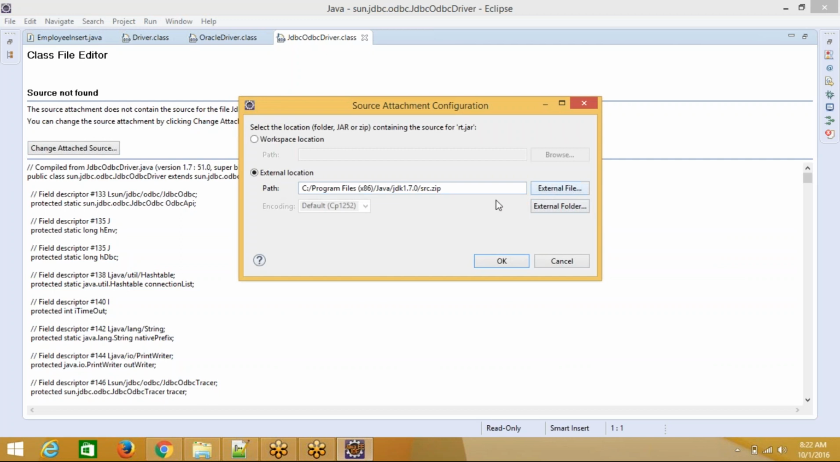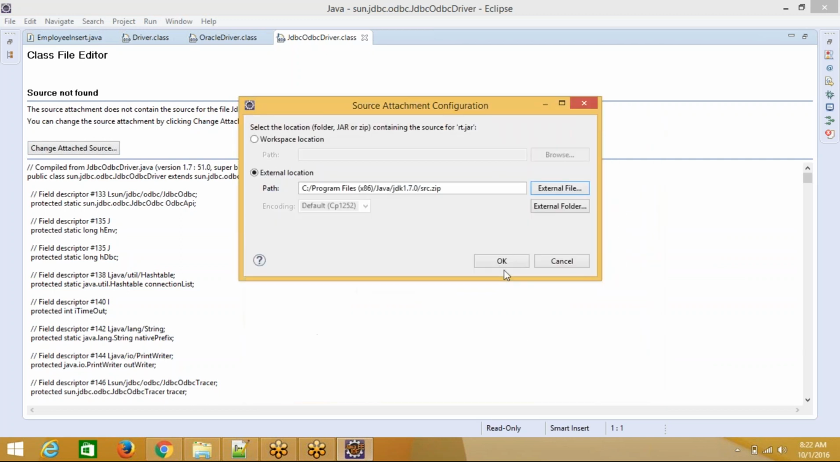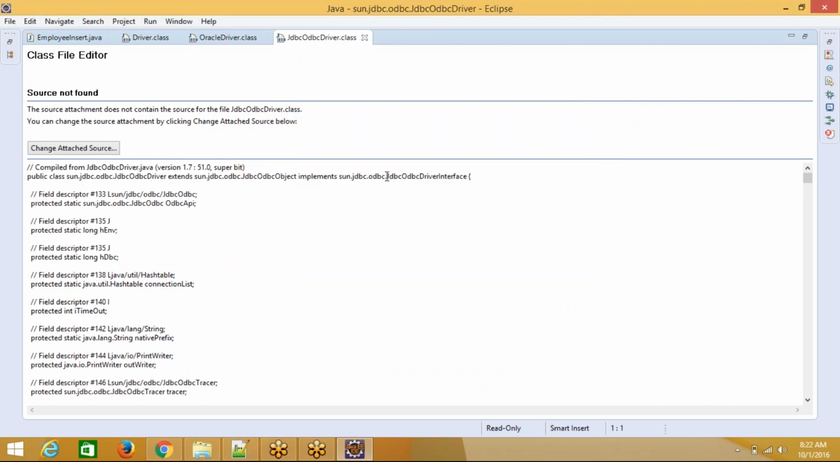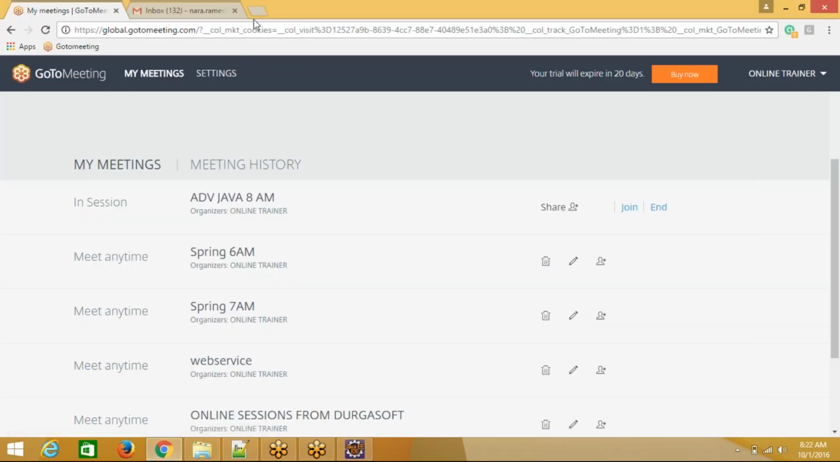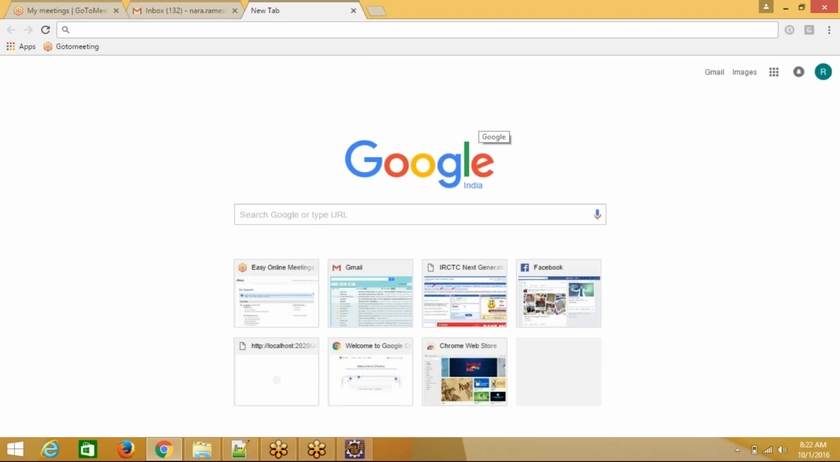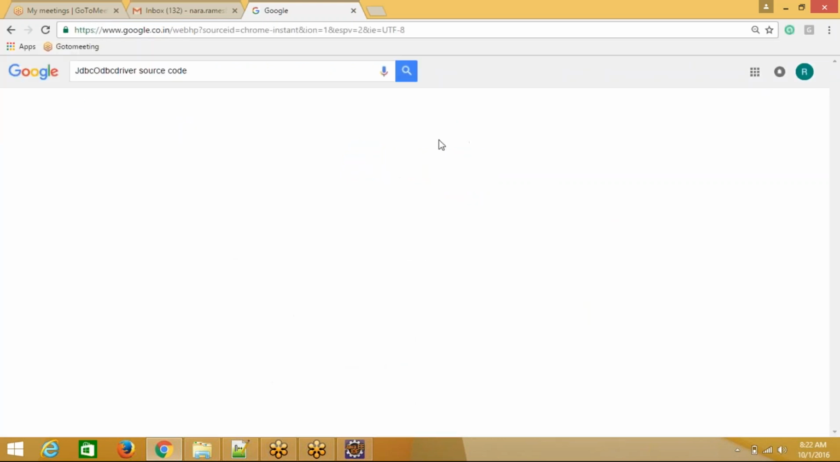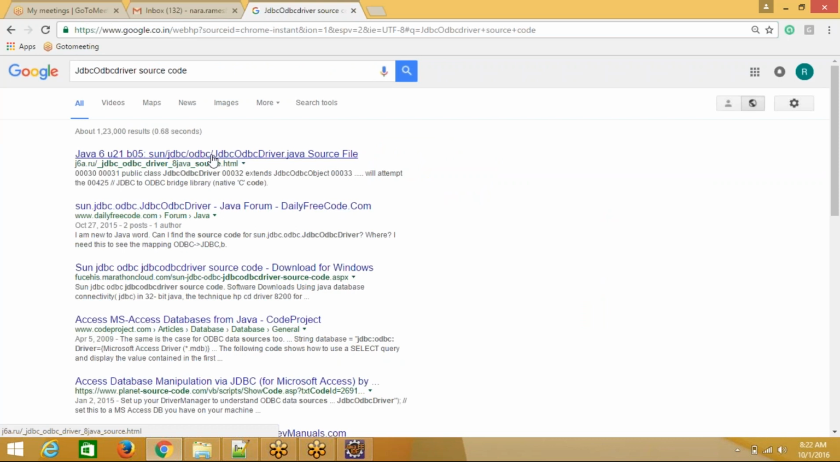Unfortunately, I don't have the source code here. I am trying to attach it, but it doesn't show. Okay, fine. So what I will do is open code which is available on Google. The JDBC-ODBC driver source code.